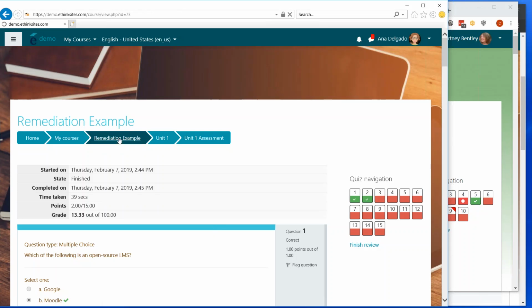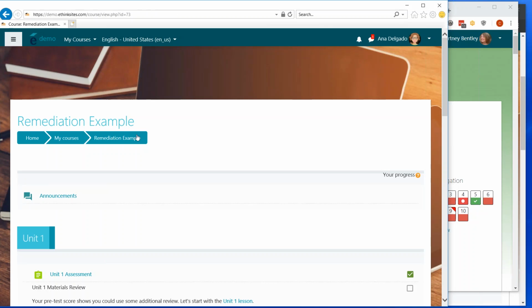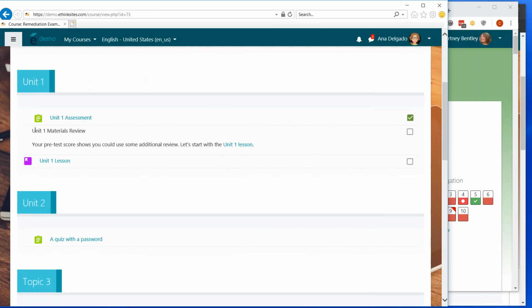And so now when she goes back to that remediation course, she gets some immediate feedback here. Unit 1 material review. Your pretest score shows you could use some additional review. Let's start with the Unit 1 lesson. You'll notice too that it's automatically hyperlinked. That's another really nice feature to lead learners through. So she can click either the Unit 1 lesson here or Unit 1 lesson here as well.